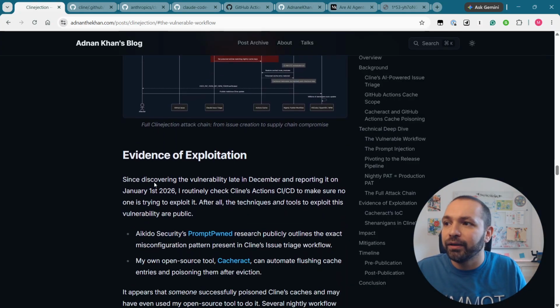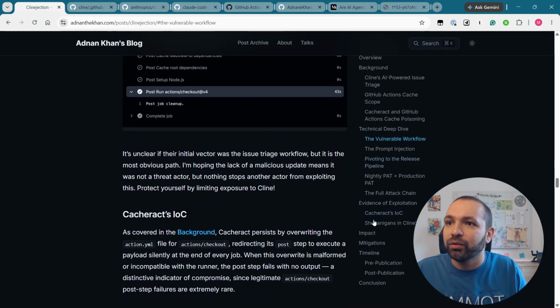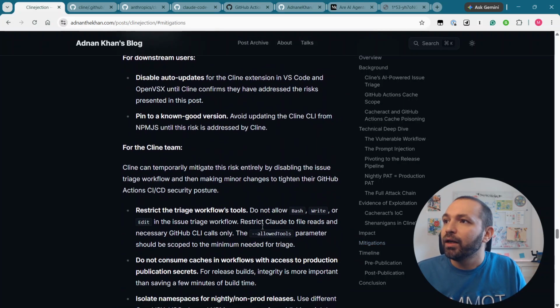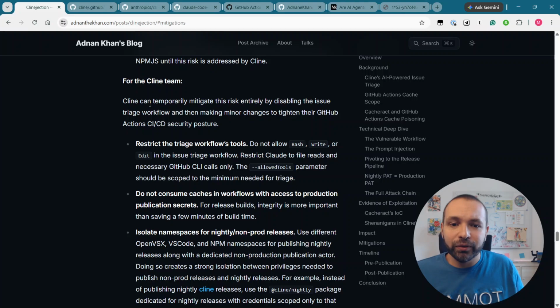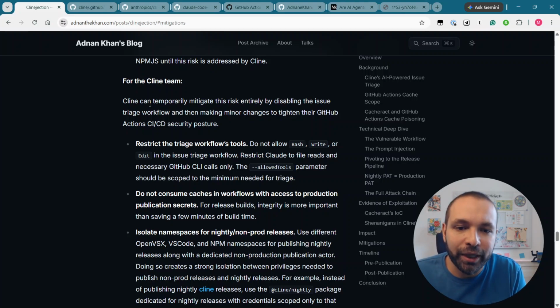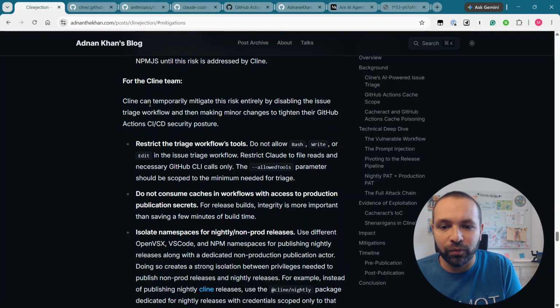So if we go back to mitigations, the first thing the Cline team did was completely disable that issue triage workflow. And this made sense because this is not a necessary part of the application. This was just added to make things a little more efficient. But because of the way it was designed, as we mentioned, the risk it exposed was much higher than the value it gave. So disabling it made sense. So that was the first thing.